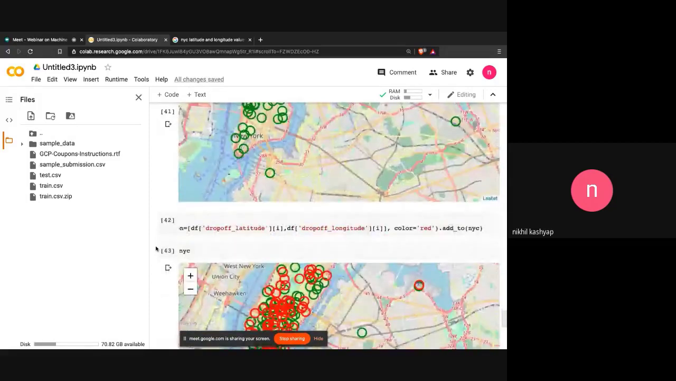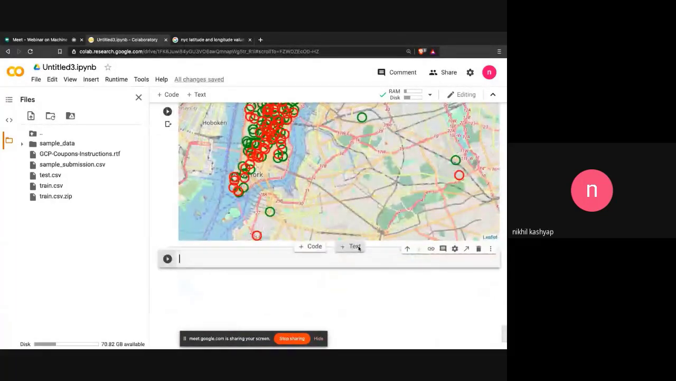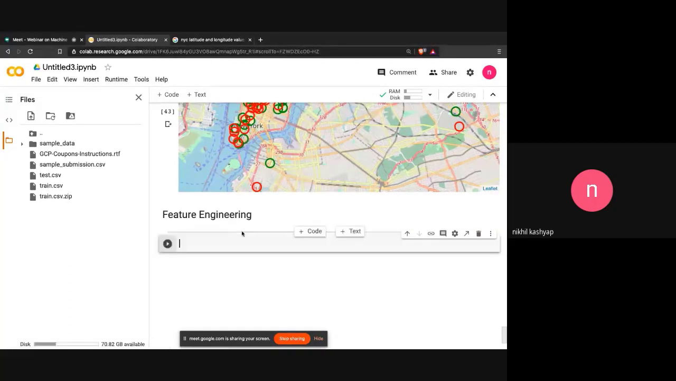visualize the data. So the next thing is, we'll do something called feature engineering. All right. So what does feature engineering do? It's a process of using your domain knowledge to extract the features from raw data.